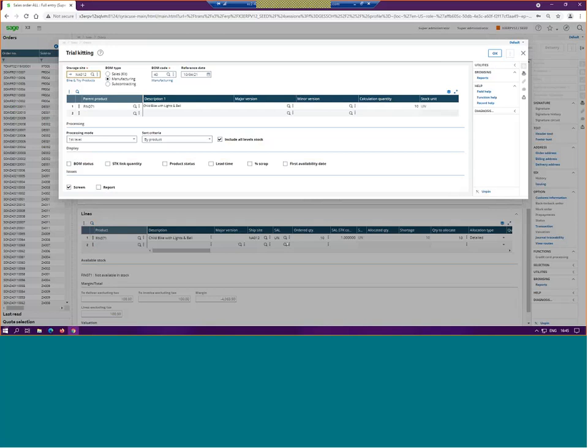stock to be able to kit it or manufacture it. The system will populate automatically the storage site from the sales order. It will then, because on this I have got a manufacturing BOM, it has selected the manufacturing BOM option.